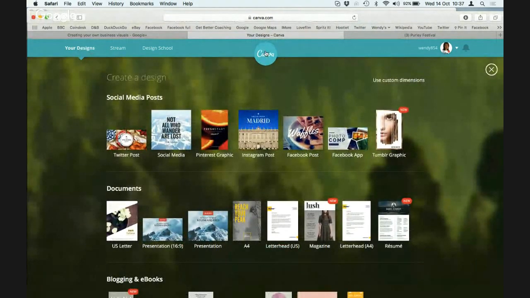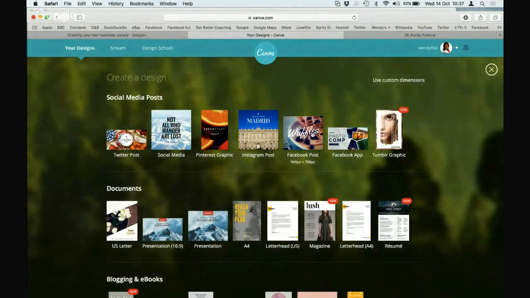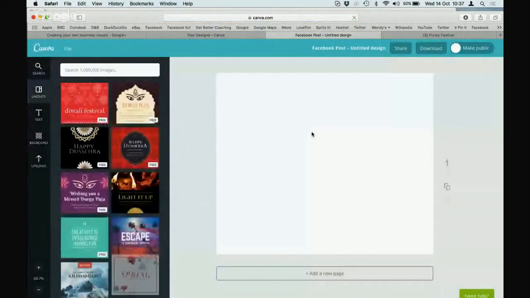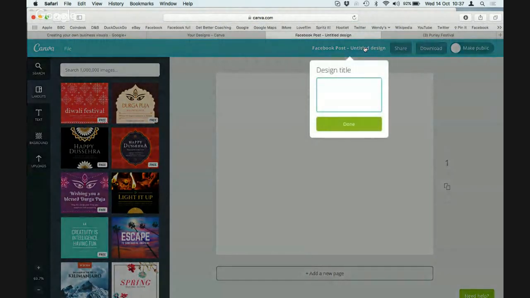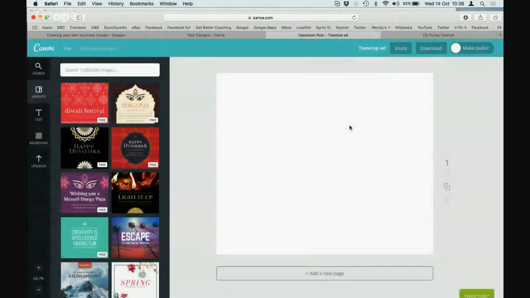So let's create something. I'll show you how easy that is to do. Let's create a Facebook post. So click on the Facebook post and it will give you the right size. That's what's so fantastic about it. Once you've clicked it, you get this square, which is the right size for a Facebook post. And I'm going to create something for my tweet ups. So let's give it a name before we start. I'll call it a tweet up ad. It's just going to be a little Facebook post.